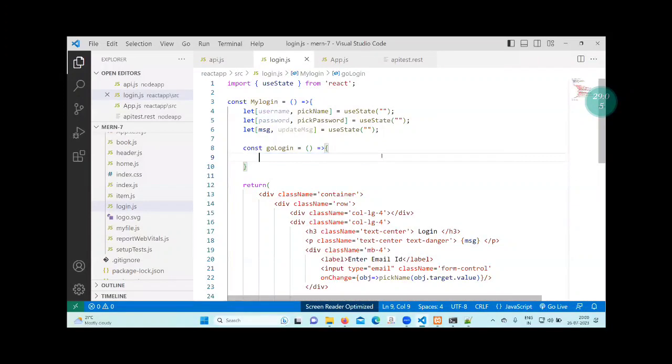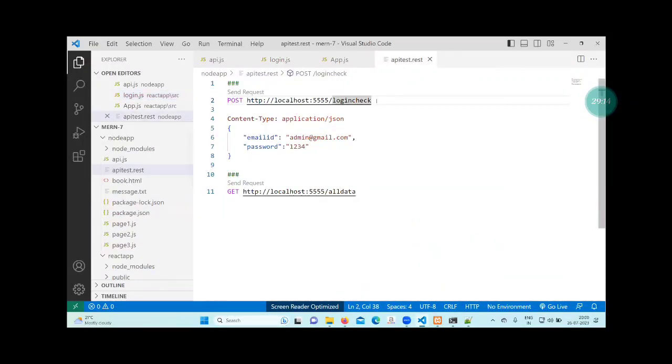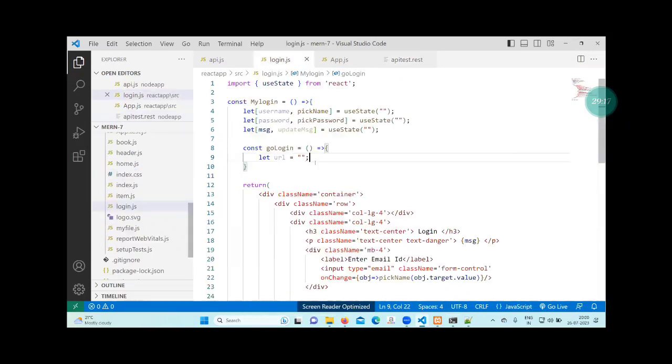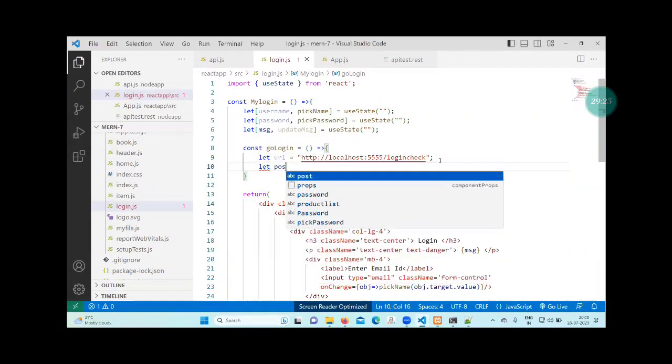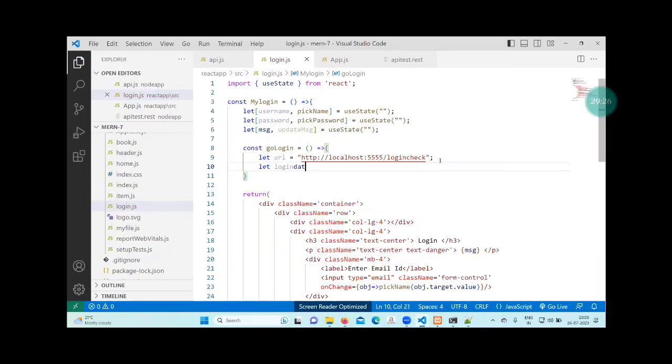So come in this file and check the URL first. Let URL be equal to what you have written in the REST API, rest.test. This URL you can add there. After that you need loginData equal to that property. Email ID will come from where? It will come from the username. Then next what you have? Password. Password will come from this password variable. So you are creating the property now. The left side is the property that you are receiving in Node. Okay, then I'll write it again. Write this.